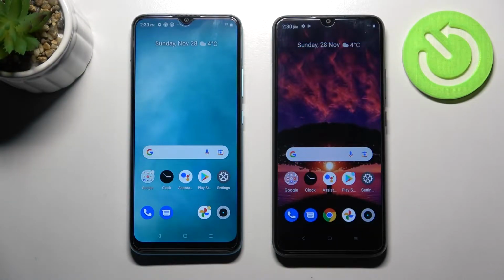Hey! Today I would like to show you how you can transfer files from Realme C25Y to an Android device.